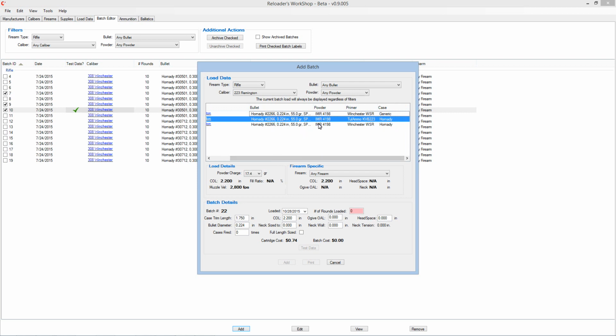They all use the same IMR 4198 powder, but they use different primers and different cases. For example, this first load here uses the Winchester small rifle primer, and the case is listed as generic. So remember, we created a load so that we can use mixed cases, which we haven't sorted by manufacturer. So we're just using a generic case manufacturer.